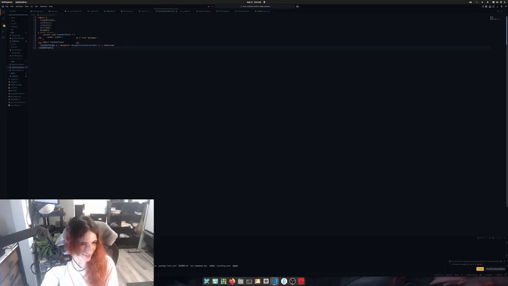So we take the counter state. So the context takes counter state and the dispatch, which is what changes it. Or undefined, because it starts out undefined.